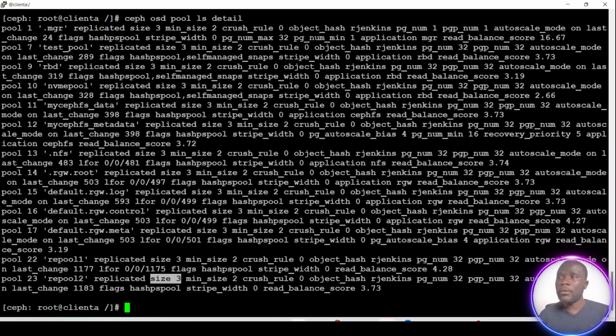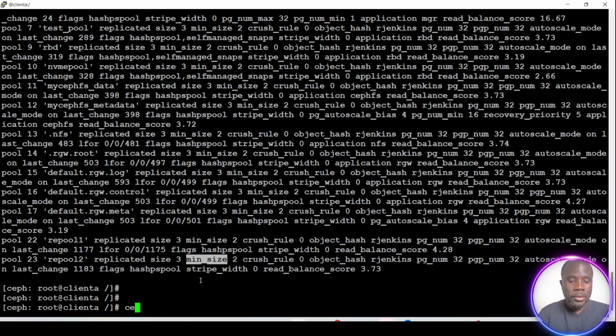I can update this number. Let me come back to my note. Okay, if I want to update this value, it's possible to do it. So if in production we intend to update the replica size of your pool, or the min replica size of your pool, you can do it. Okay, it's ceph.